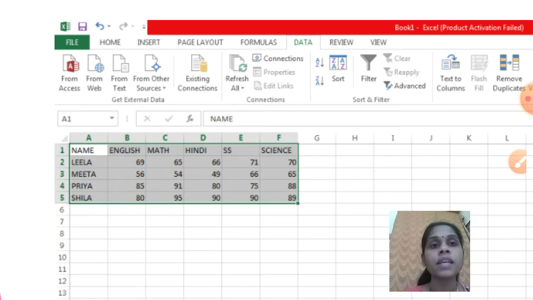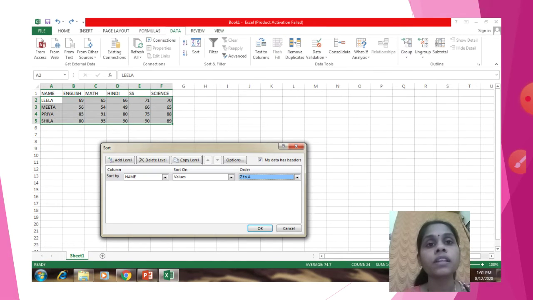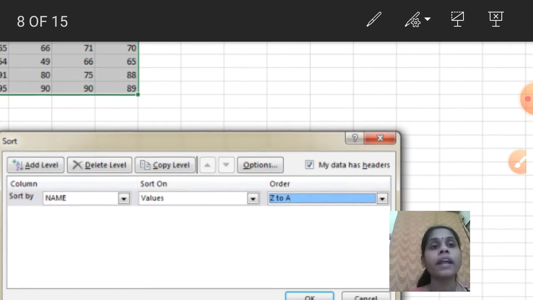Got it? You have to follow the same pattern for descending order. See, now for descending order, same: select the fields and then in Sort you will get Z to A.